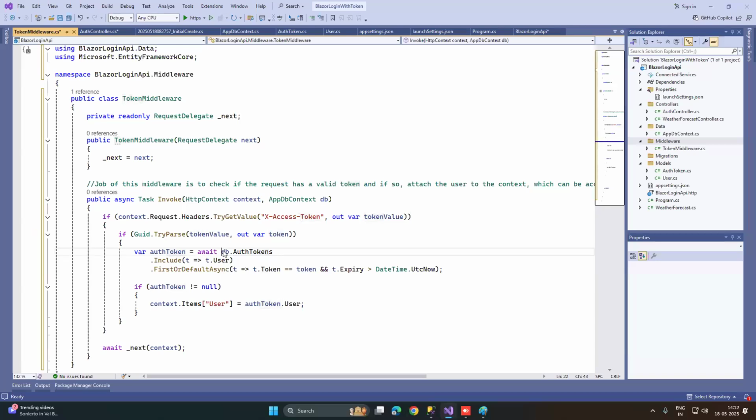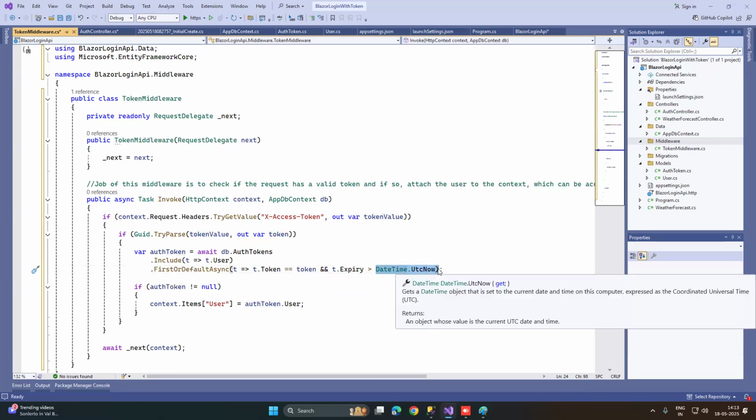And then we are requesting this DB. Hey, Mr. DB, I am calling you. I just want to see if there is a user with this token. This includes the navigational property. So we first do db.tokens and also include the user object corresponding to that. And here is the real query. We are saying, auth token, can you please spot a token with this GUID and also make sure that expiry is more than the current time. So that means it has not expired.